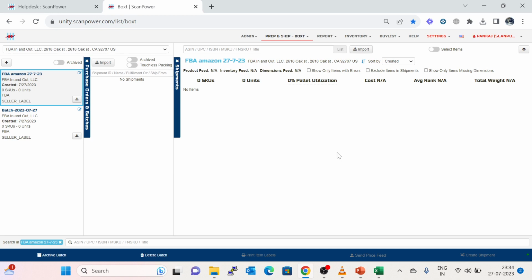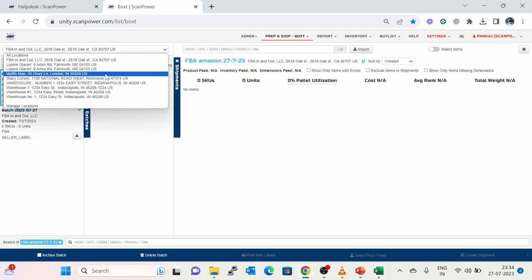In this video, we will talk about how to create a batch in ScanPower, how to add items to the batch, and how to create a shipment plan for the items. As step one, you have to select the location, the ship from location, from where you want to ship.